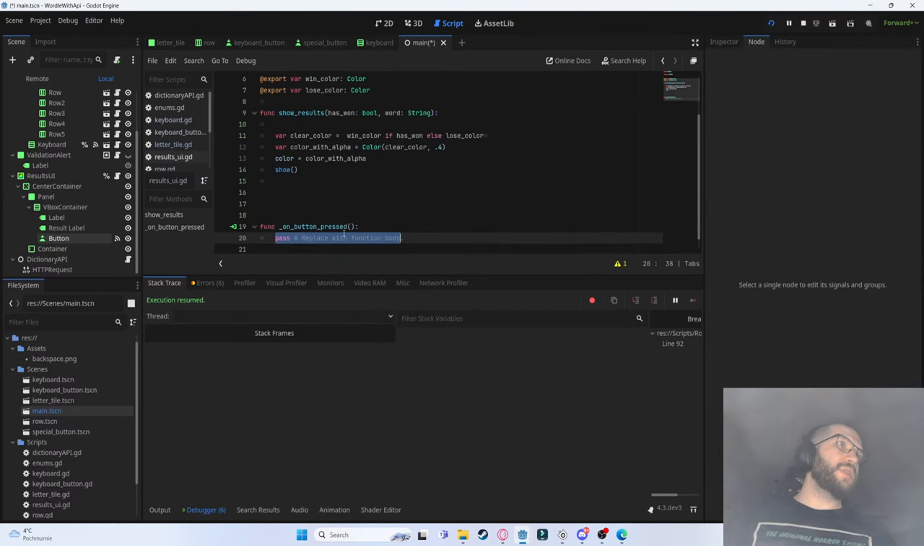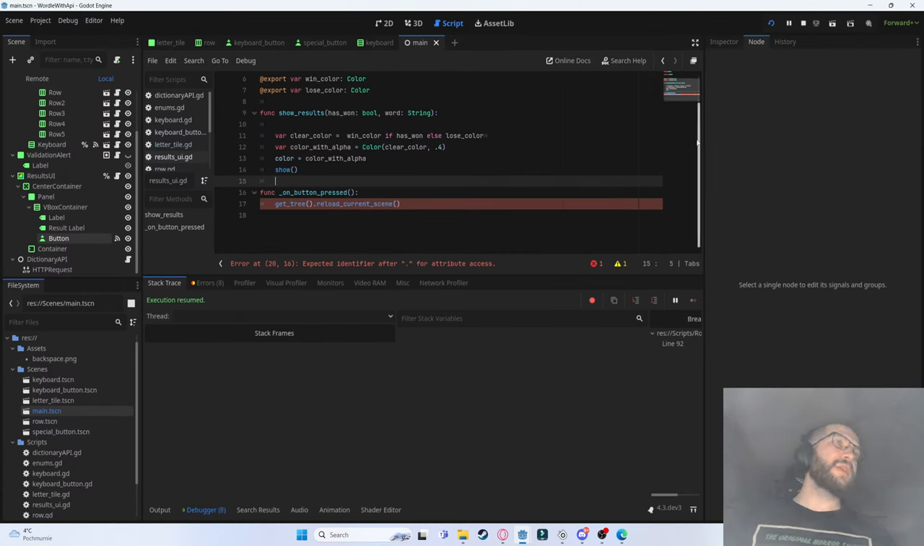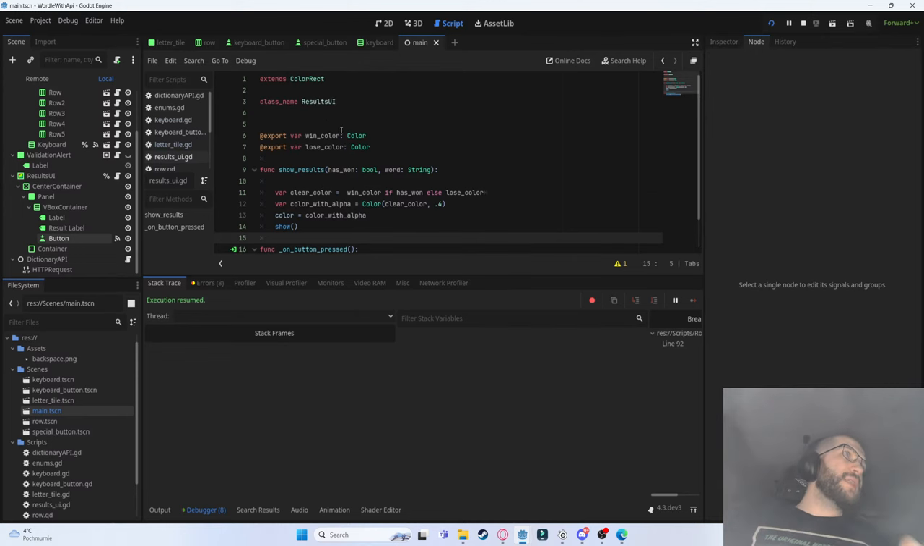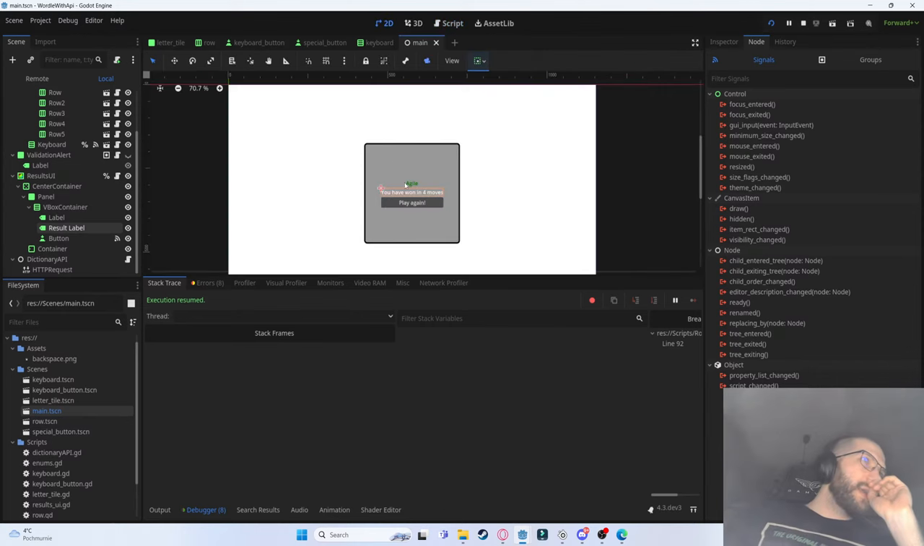Okay, and we will just do get tree, current scene, reload. How do you reload current scene? Here it is. Okay, so that basically solves that. Let me think what else. We need to change the text of the label. So here should be the word we were supposed to guess. And we also need to change the color here.